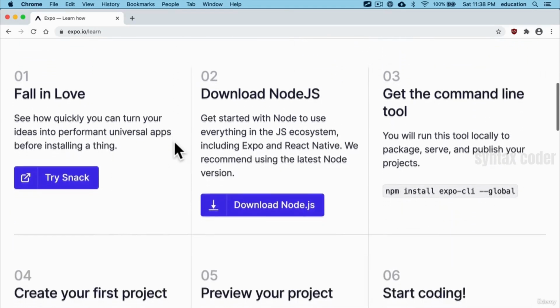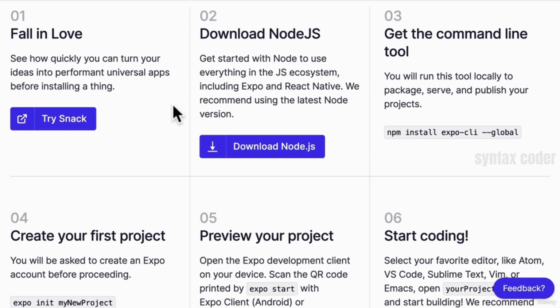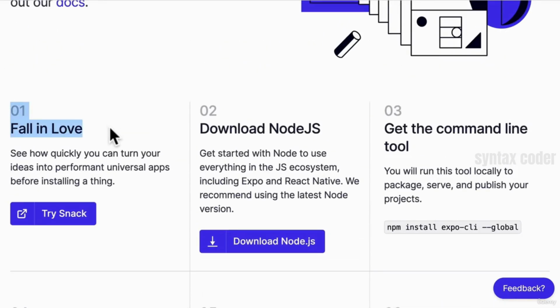Now, they have this guaranteed 6-step process, fall in love, download Node.js, get the command line, all of these steps to get you coding in React Native. And we're going to follow along this trajectory step by step to get you set up and falling in love with React Native, because that's what we're trying to do here. Mobile development for the longest time has been a daunting industry, and React Native has, so to speak, bridged that gap. But with anything that's trying to target both iOS and Android, there's still a lot that needs to be learned, and Expo simplifies that process.